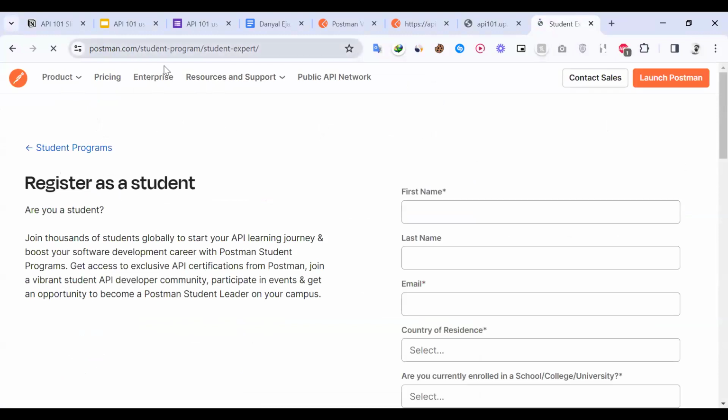You can head over to postman.com/student-program and student expert.